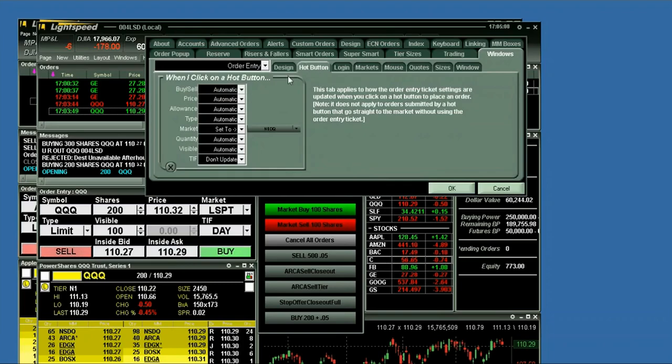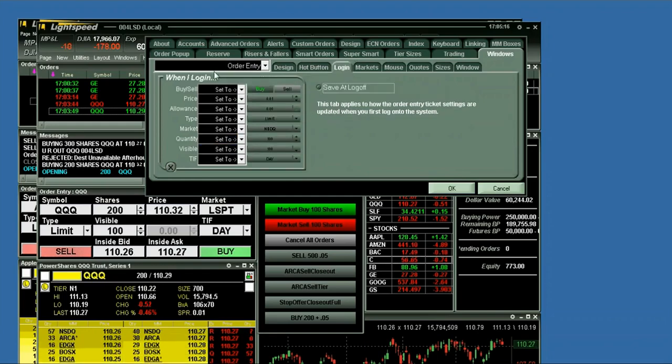So there's also some order entry defaults you can set here. When you click on a hot button, you can set different types of markets. You can change any of your quantities or automatic defaults here. So there's a lot of different defaults you can change when you log in.